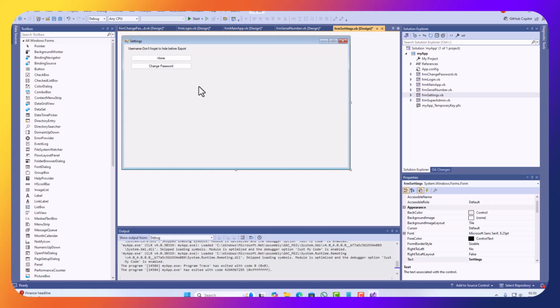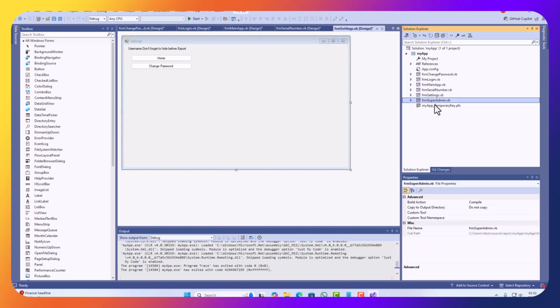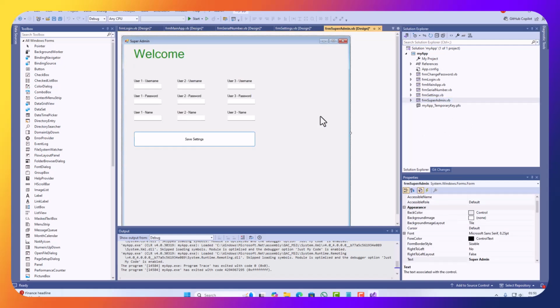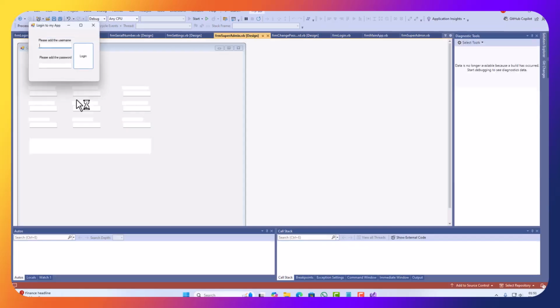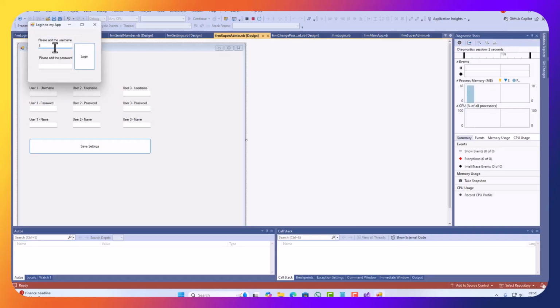Settings. Now we don't want any button acceptance here. So we're going to go to super admin. I think we already did that. Accept button, BTN save.